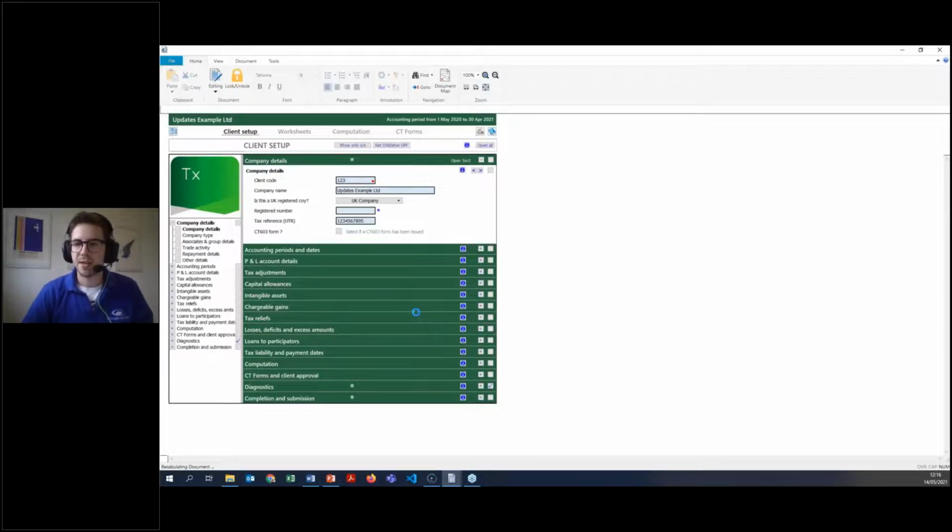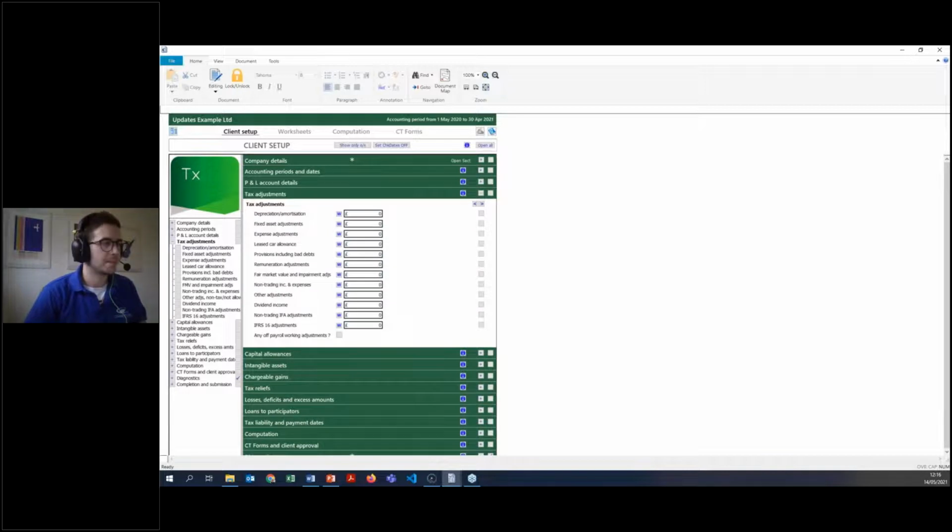The 2020 taxonomy included a number of new tags. So we have introduced a couple of new worksheets. There is a dedicated IFRS 16 adjustments worksheet in Corp Tax now, so that those items can be broken out and tagged specifically. Previously, the IFRS 16 adjustments would have just gone through on the other adjustments worksheet.